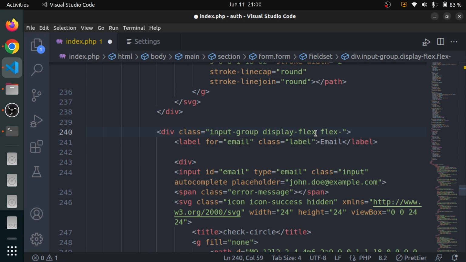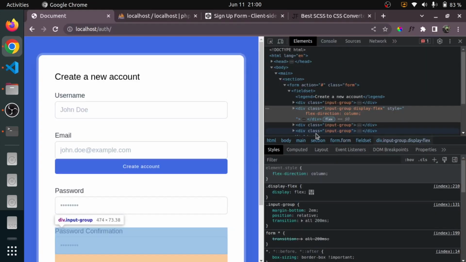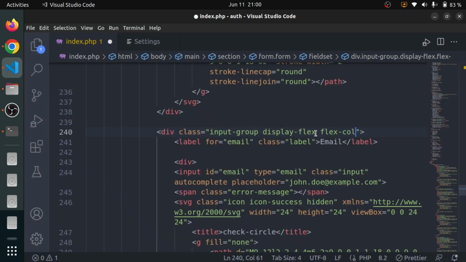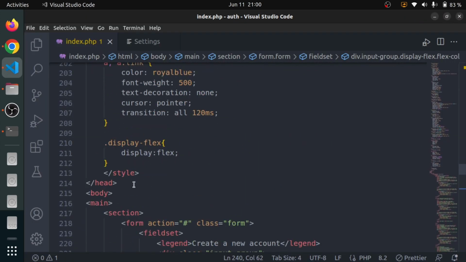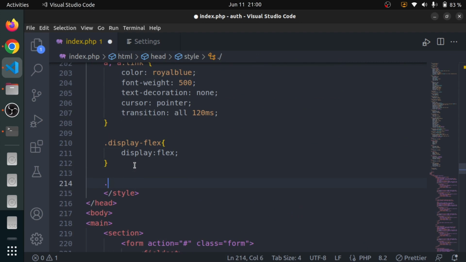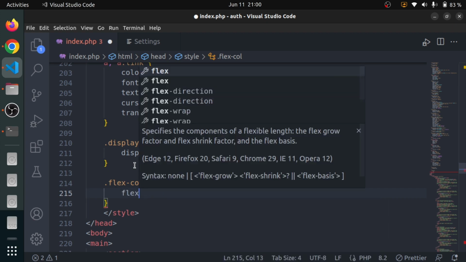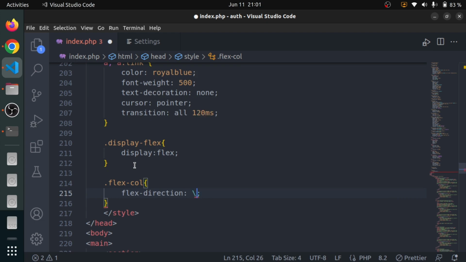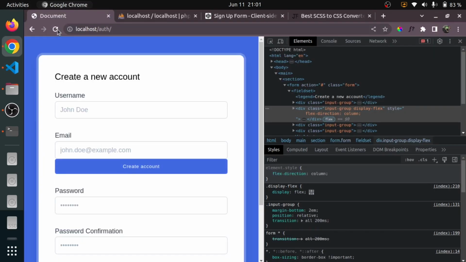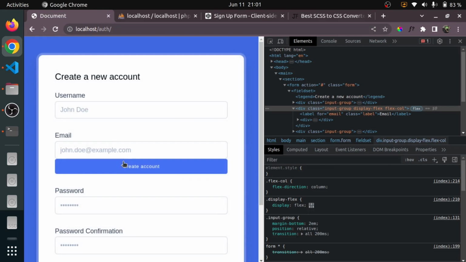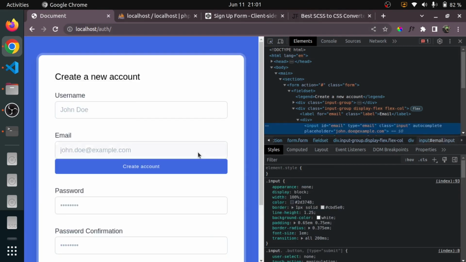So flex direction, we are going to implement a class that is going to be flex direction column. So we are going to say flex col. Okay, and flex direction. So we are getting some suggestions. Let me take a suggestion and column. Okay, I think this is going to work. Okay, it's working actually. Now what I have to do is make this whole thing a div.